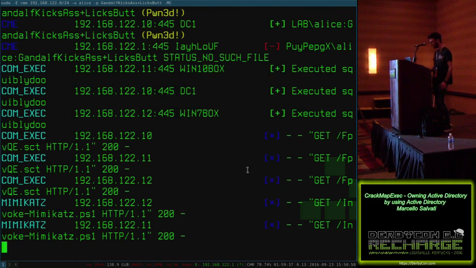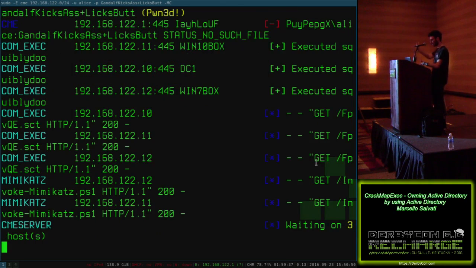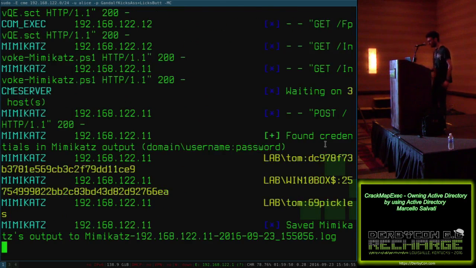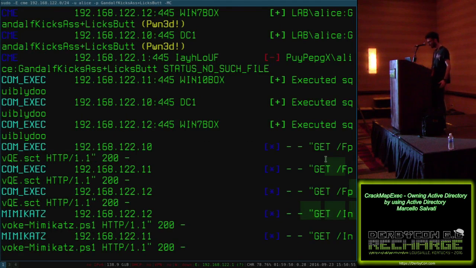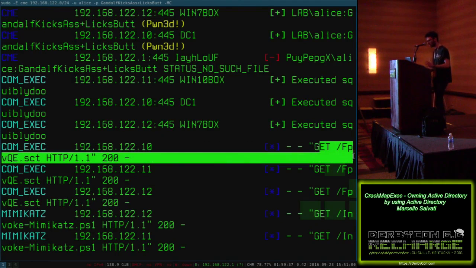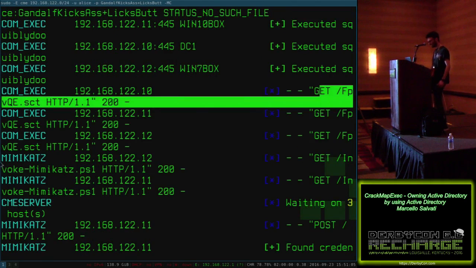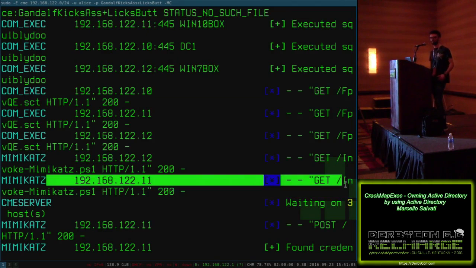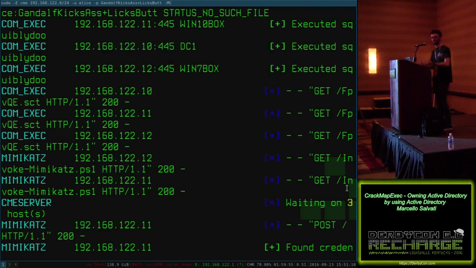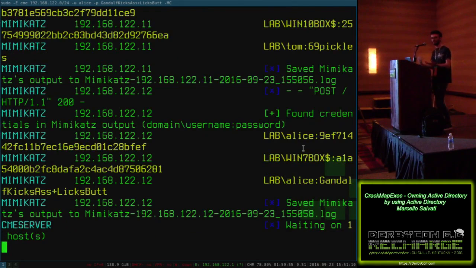So we now have 4 callbacks because, again, this chained the modules together. You can see we already have credentials coming in. The first callback is the .sct file, which is the COM scriptlet that actually executes Mimikatz. Then we get a callback for the Invoke-Mimikatz script. So we successfully bypassed AppLocker, and we've executed Mimikatz on the host.